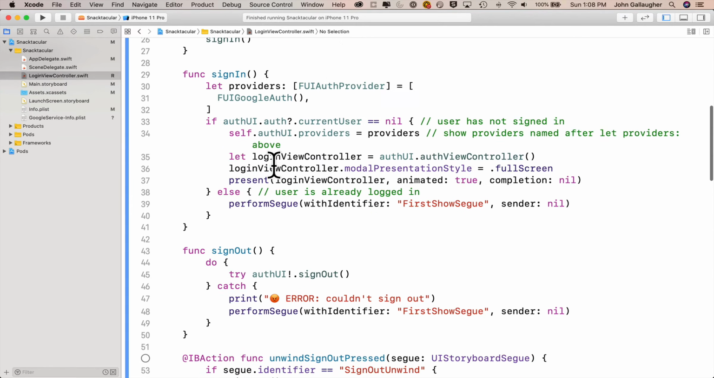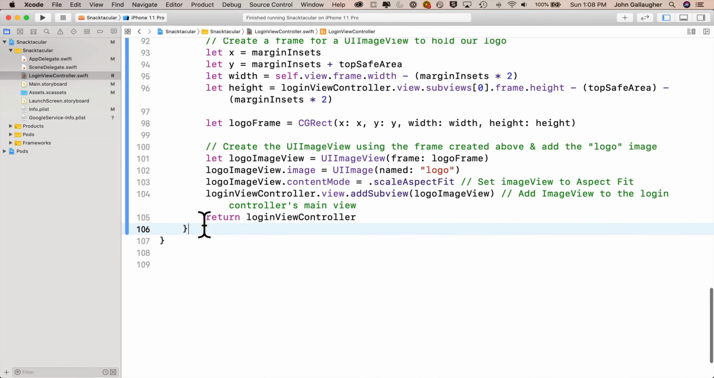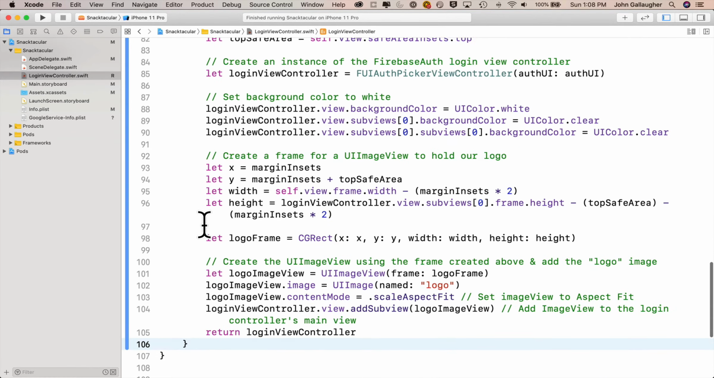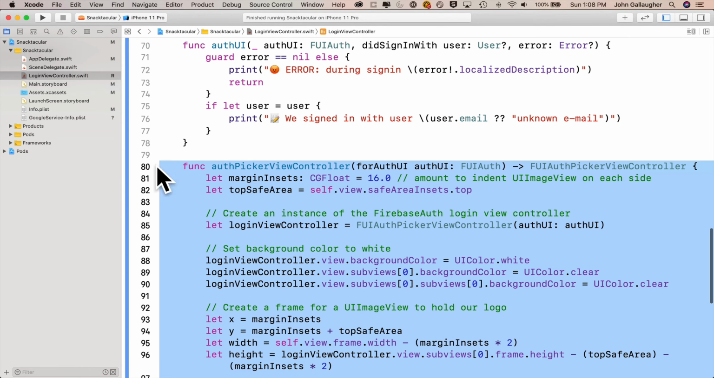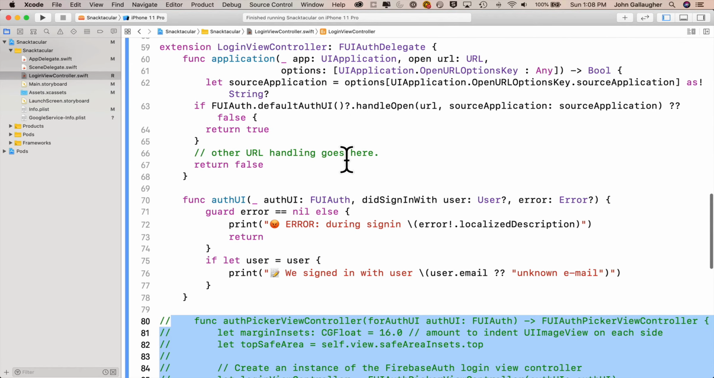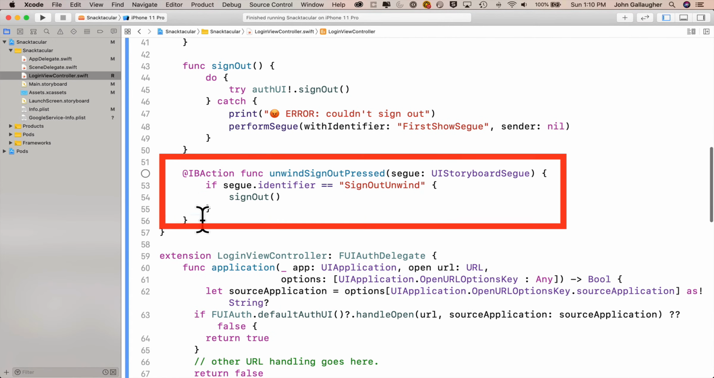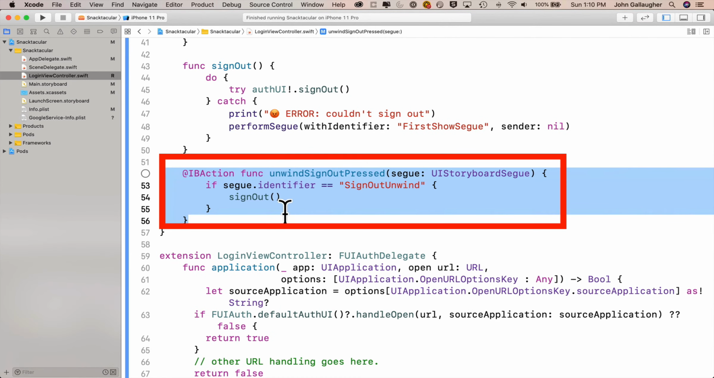Now the first thing I'm going to do is scroll all the way to the bottom and highlight our very last function here. So not the last curly, but the second to last curly through this func authPickerViewController. With that highlighted, just Command /, that'll be commented out. This code will allow us to use our custom logo and also turn the background color to white, but I want to show you how things work without this first. Now, if you scroll up just above the extension, you'll see that there's an IBAction here that's an unwind function. Now, the way that we're going to unwind here is by pressing on the sign out button.